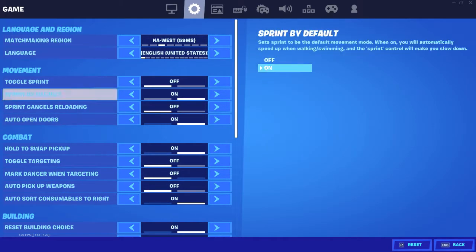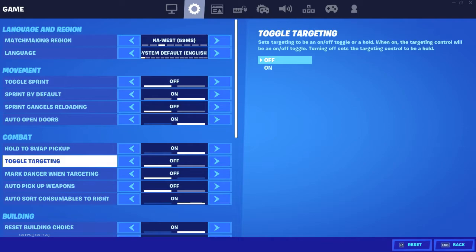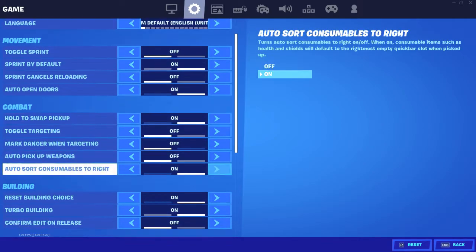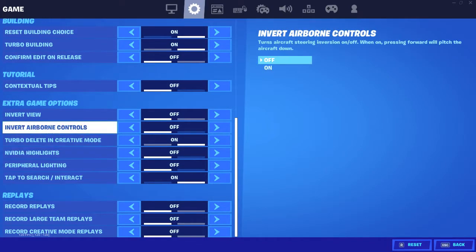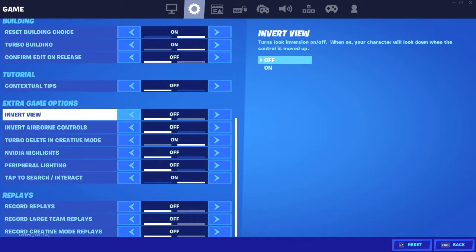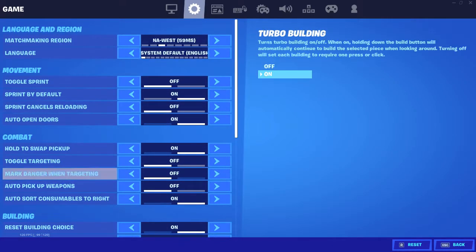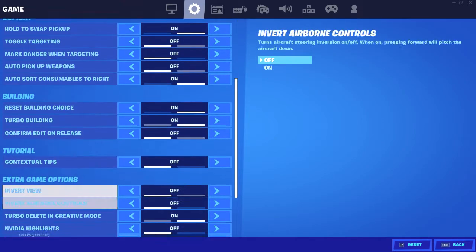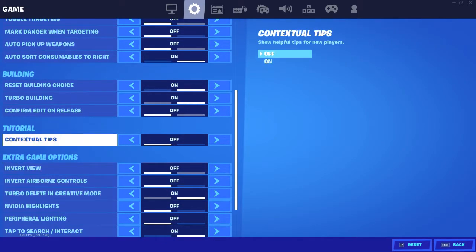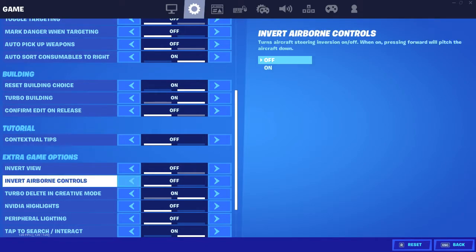You most likely will already have this, but I'm gonna go over some things that you won't have when you are on other devices. Invert view, don't use this, bro, only if you're using your controller or your mouse upside down. I'm using my mouse upside down right now, and bro, it is very dumb. You get contextual tips, only if you're a new player. Invert airborne controls, no.